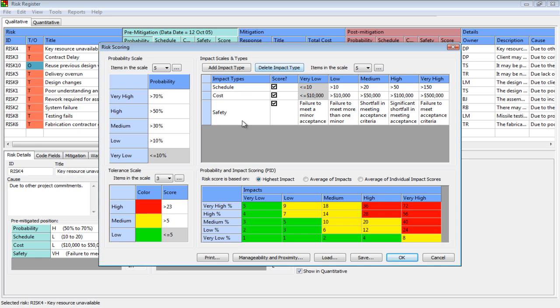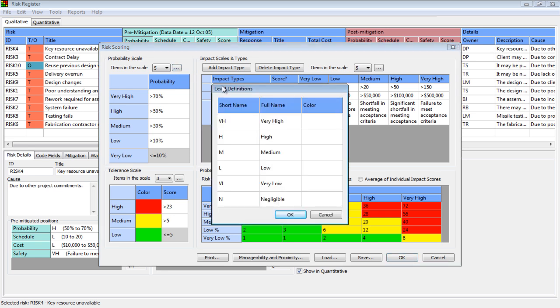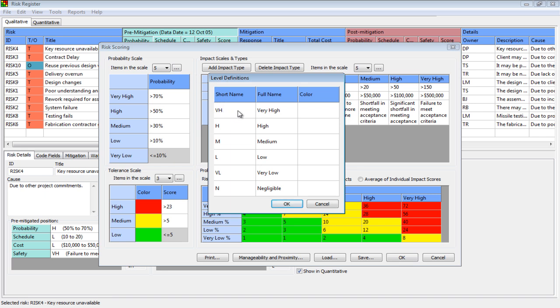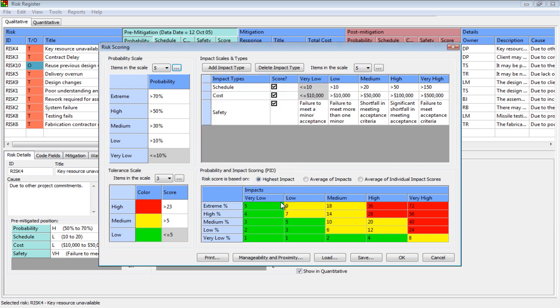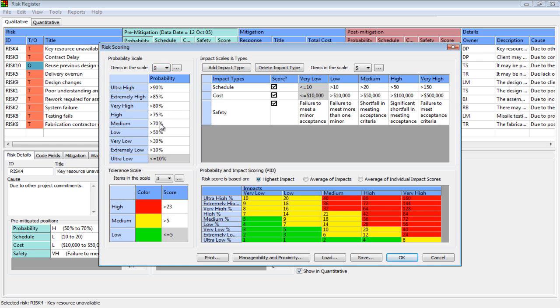So I've got different impact types. Each section has one of these three dots on a button. You click that and it gives you your level definitions. So if this terminology isn't in line with what I use, and say I don't use very high, I type in extreme, I can change the name, change the color, however I want to do that. I can change the number of items in the scale as well. So if I said, well, I'm going 1 through 10, if you look here, all of those have gone over here now. So I've got on the y-axis all these different buckets, 1 through 10 now.